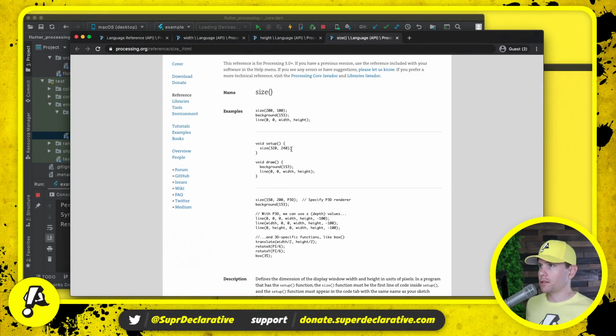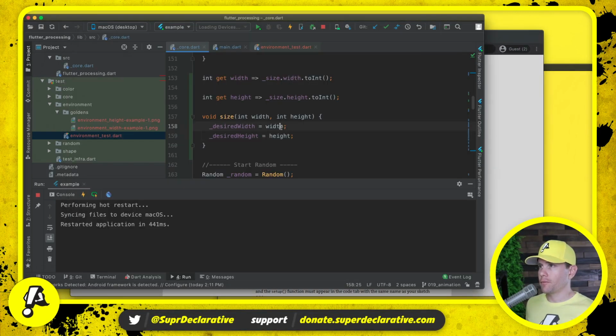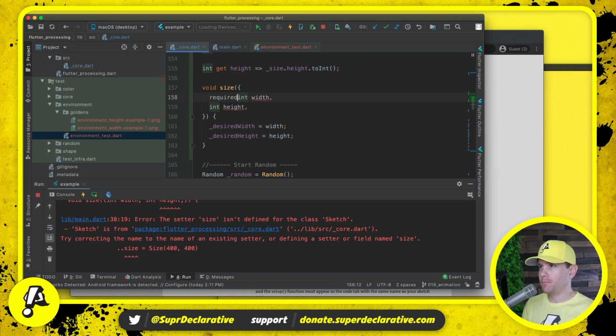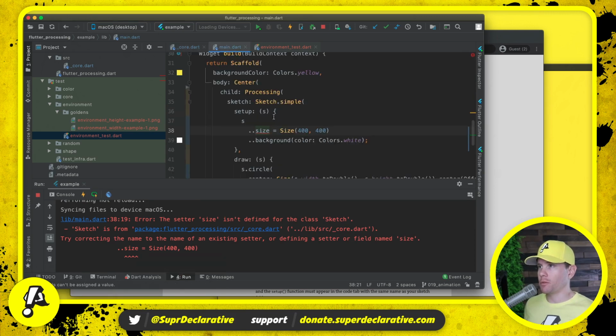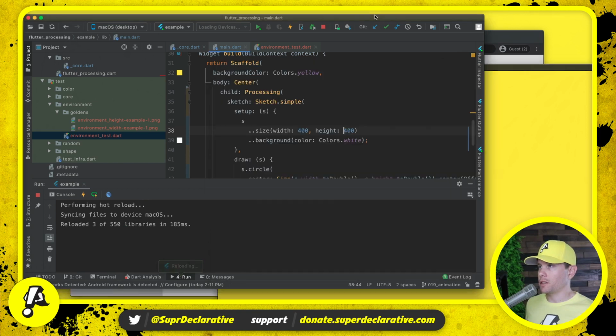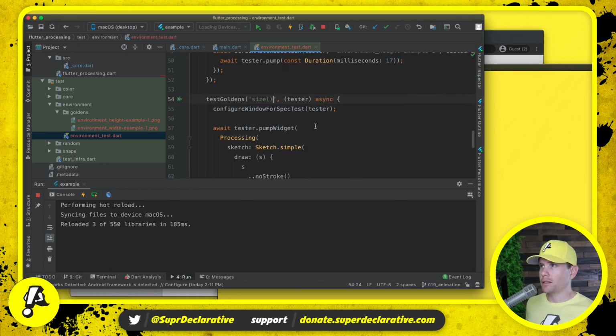Right, let's make sure that's correct. Yeah. And I'm going to make these named. When you have two or more things of the same type, it's typically a good idea to give them names so that people are sure as to what each of the parameters represents. Width, height, save. Everything still seems good here. Okay, back to the test.